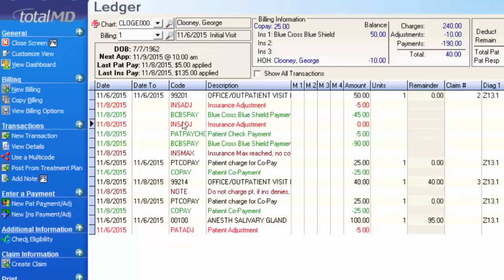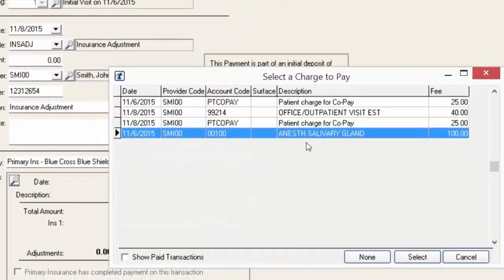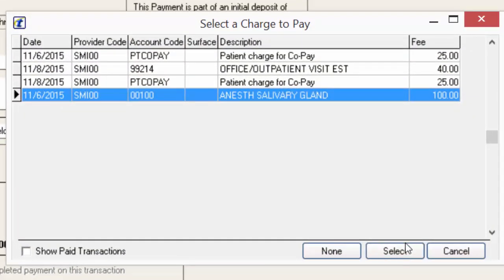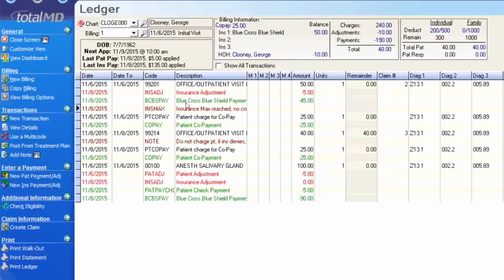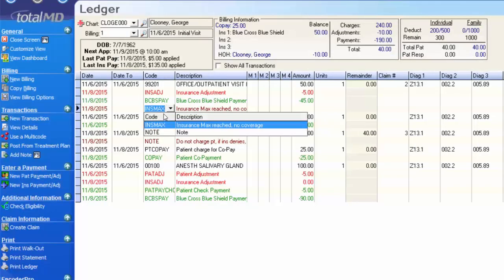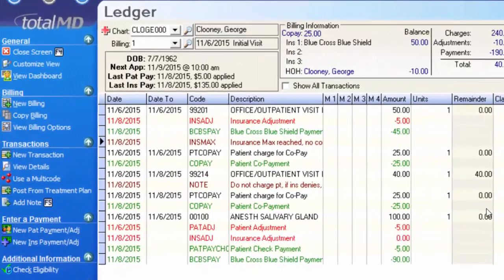Again, I'm going to double click the specific code I want to move or attach, click the magnifying glass, and choose the code I want to attach it to, and hit my select button, and then save my changes. If your payment or adjustment is not specifically attached to a charge, it is going to create issues because your payments will be floating by themselves here on the screen, and it won't specifically apply to any one item.